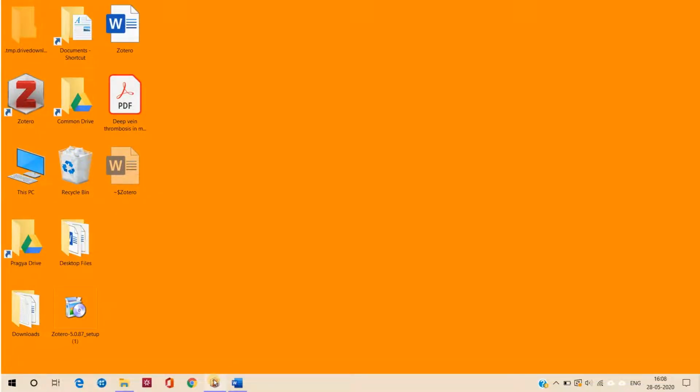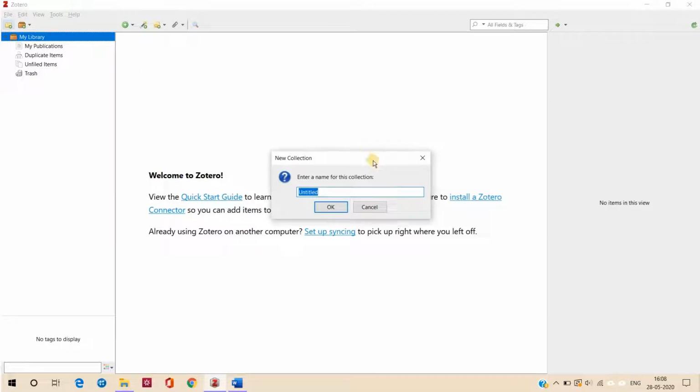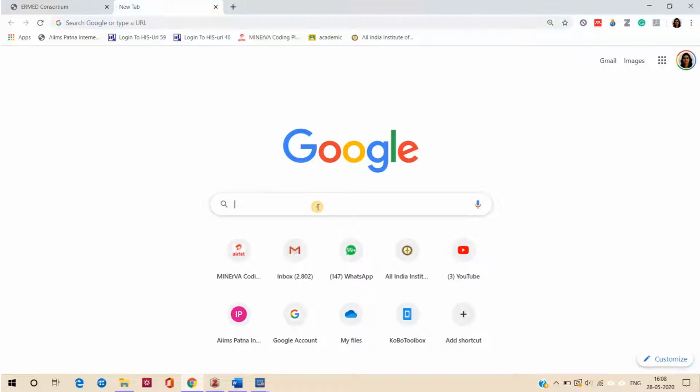First, click on Zotero. Click on this new collection. Name it. I have named it DVT in medical ICU. Press OK. You can see a new file in your library, that is the DVT in medical ICU. This is creating a folder in your Zotero. So first we will be doing the literature search using Google Scholar.